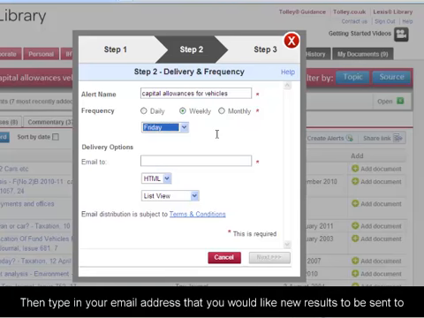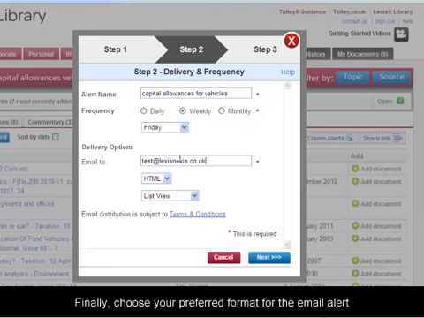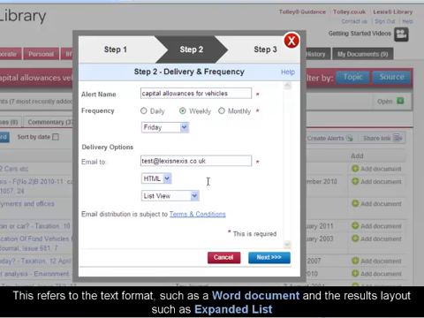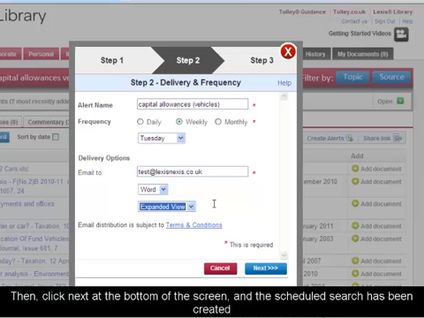Then type in your email address that you would like the new results to be sent to. Finally, choose your preferred format for the email alert. This refers to the text format, such as a Word document, and the results layout, such as expanded list. Then click Next at the bottom of the screen, and the scheduled search has been created.